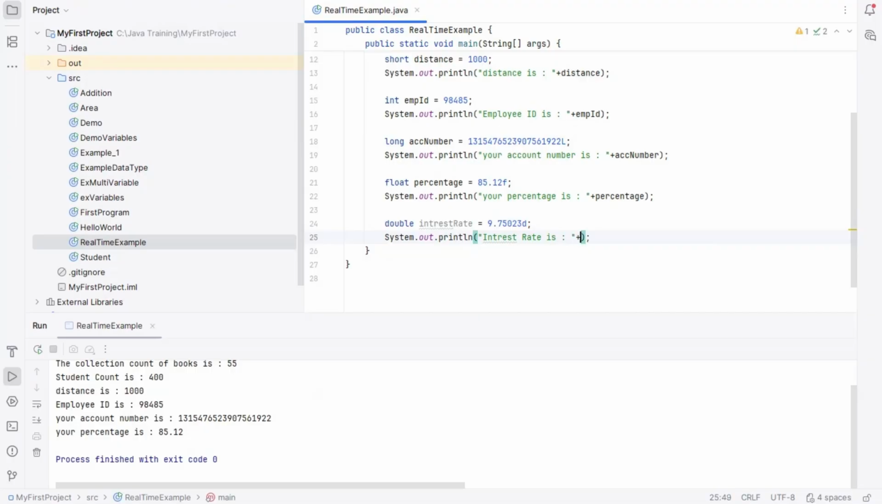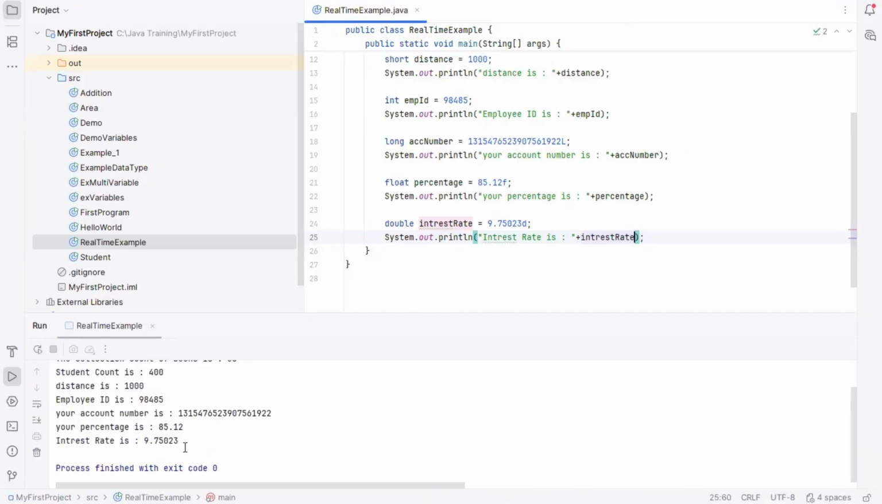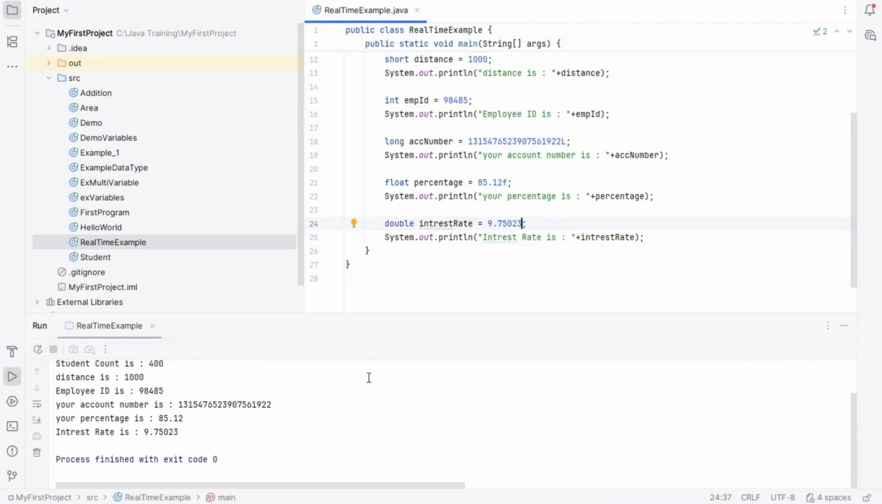Okay, clear? Yes, sir. Any questions on this? No, sir. So you can remove D also. Just remove D and see whether it is allowing or not. Okay, so there also you'll be able to see the value. For float, you generally give it. For the double type, if you give it or if you don't give it, it's fine. Any questions on this? No, sir.